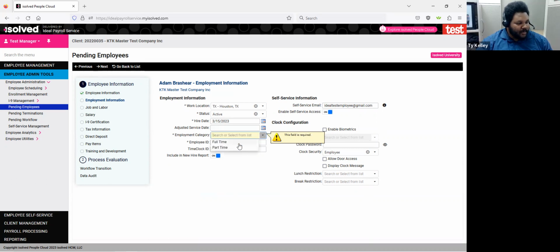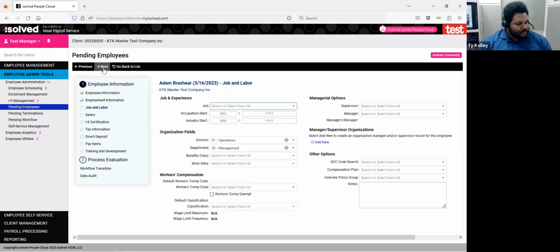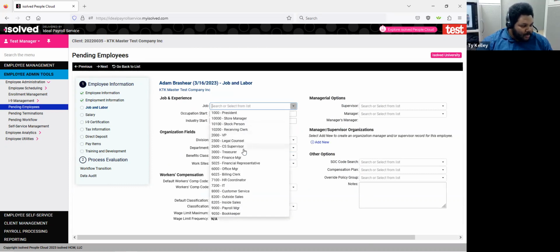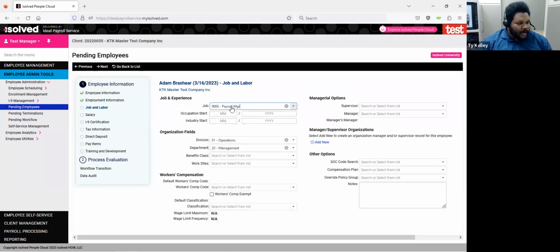Additional employment, so full-time. It has all of their additional, we'll say, there. You can apply any of those jobs, divisions, operations, anything like that as well.